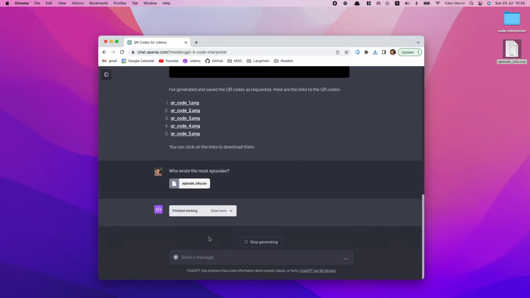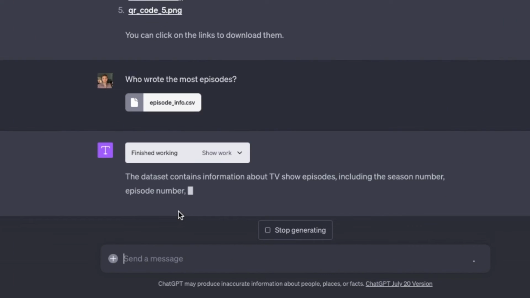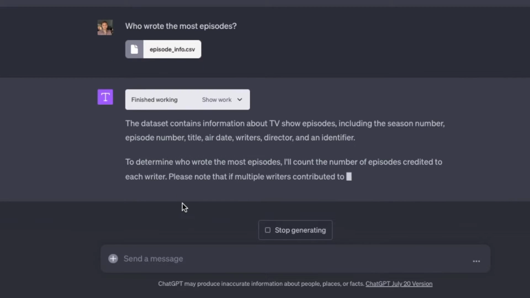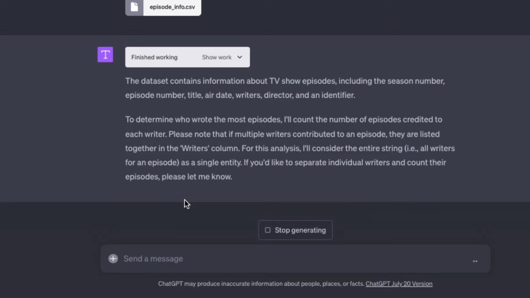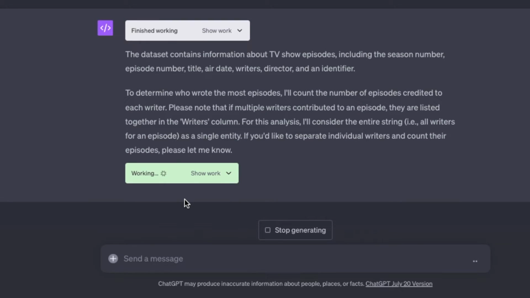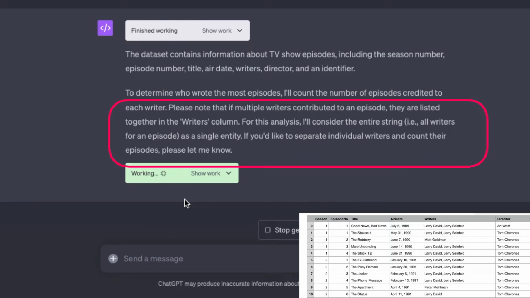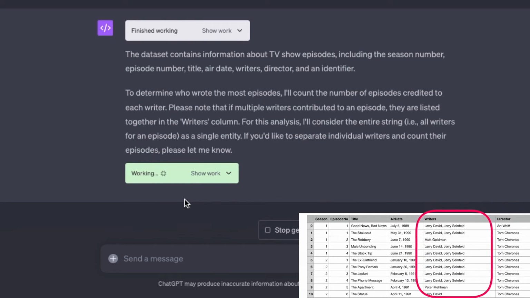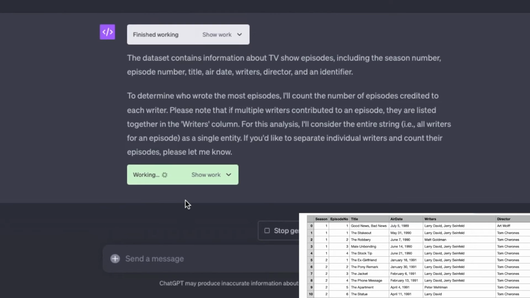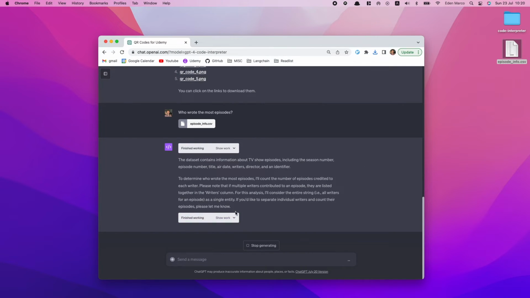So the ChatGPT agent will actually open this file, examine the data inside it a bit, and then decide what steps it should take in order to fulfill our request. And our request is to find out which writer wrote the most episodes in Seinfeld. Now you can see the algorithm description, and we can also see a disclaimer from the agent telling us that the way it's going to count the writers is simply as one string in the column of writers. So if we have a column with multiple writers in it, it will be considered as one string. But let's just continue from here and see what it outputs.